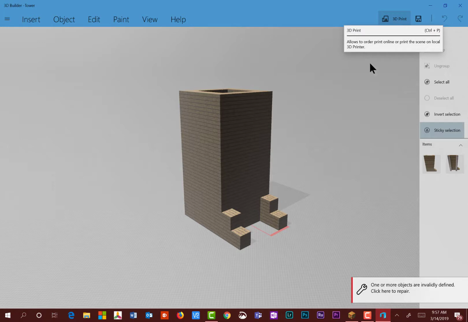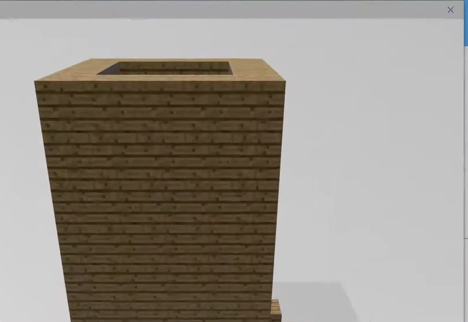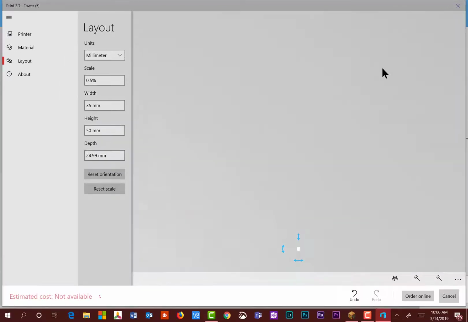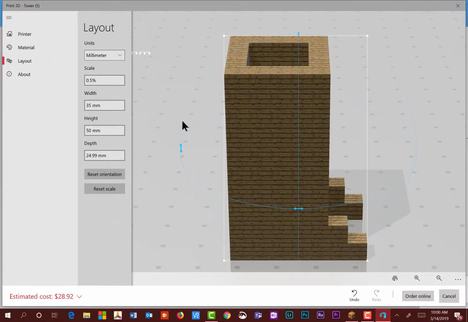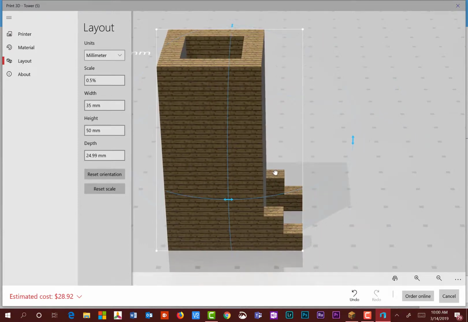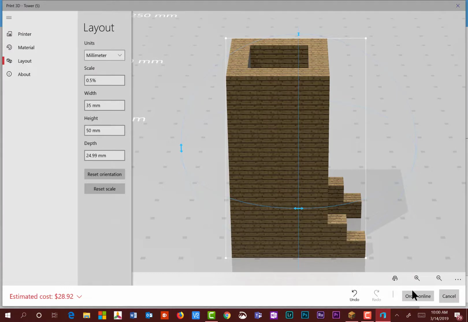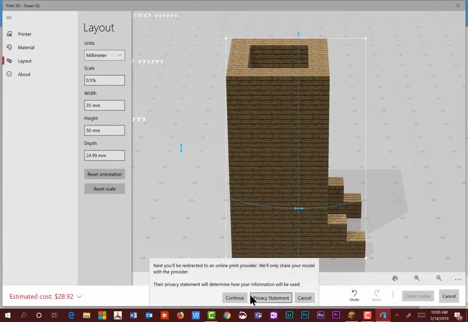I'm going to go into 3D print because let's just say I like how it looks and I want to be able to print it out. Now if you have a MakerBot printer or any other type of printer that's out there, you'll be able to connect and do it with that. That's a different video. But in this case, you'll notice that the first thing that comes up is that I need to fix it. And the reason why is because it was about 10 times as big, which was like 50 centimeters by 35 centimeters. So it resized it for us at 50 millimeters, which is 5 centimeters by 3.5 centimeters.